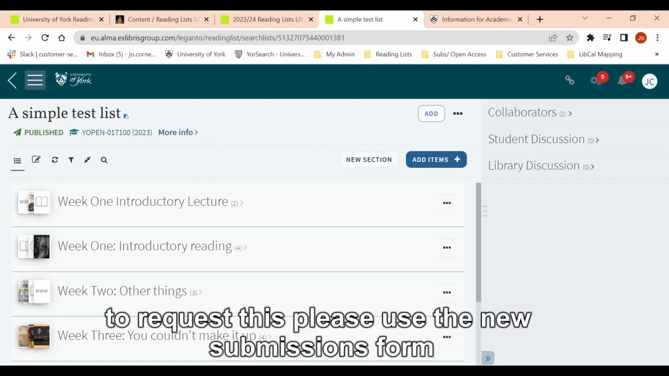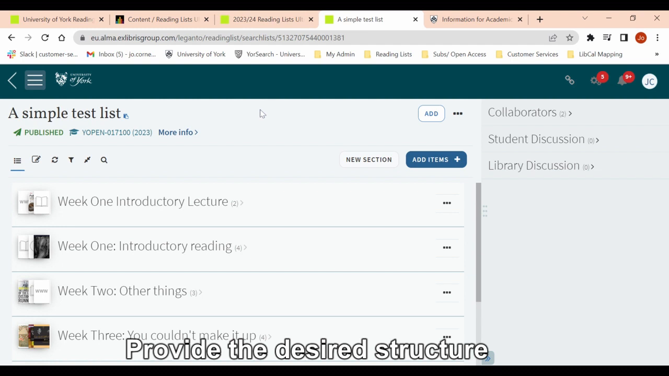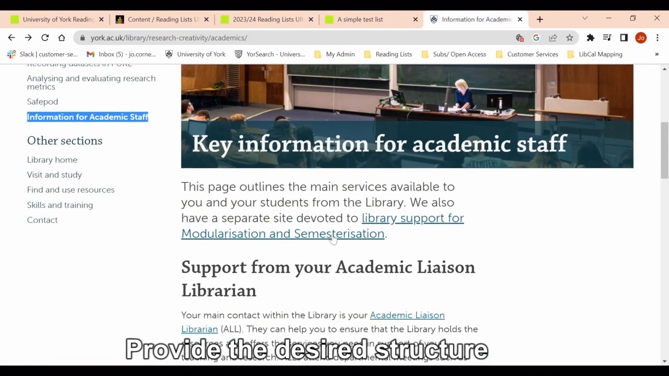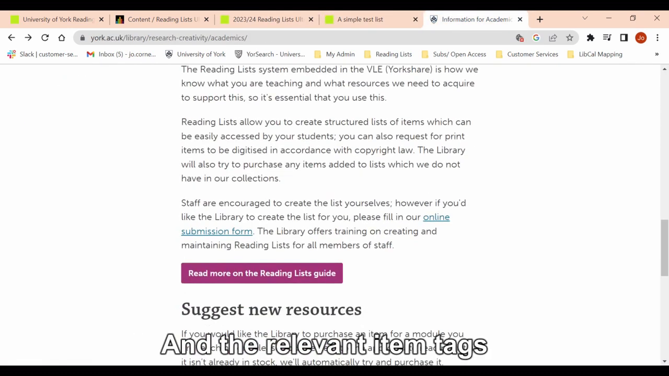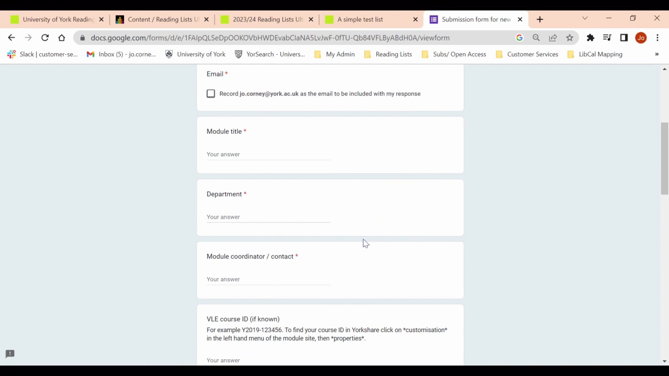To request this, please use the new submissions form, which can be found on the Information for Academic Staff webpage. Please provide the structure you would like your list to be laid out in, as well as indicating which tags should be present for each item. For further details on how to structure your list and tag items, please see the correlating videos.